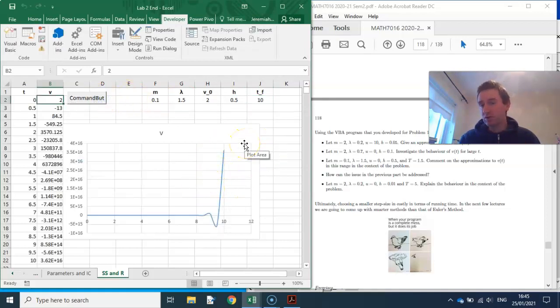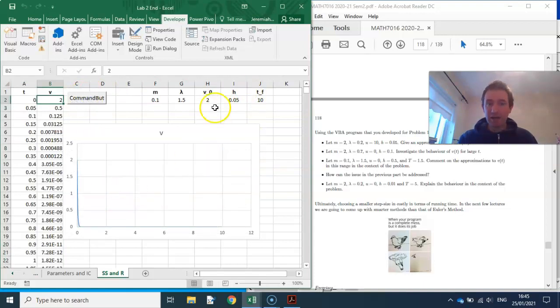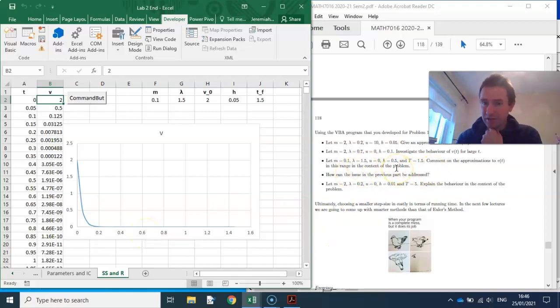The thing that you can control is the step size. We learn in lectures that the smaller the step size, the more accurate it is. So if I try 0.05 maybe, I'm getting something that is at least reasonable. Okay, so the issue in the previous part can be addressed by picking a smaller step size.